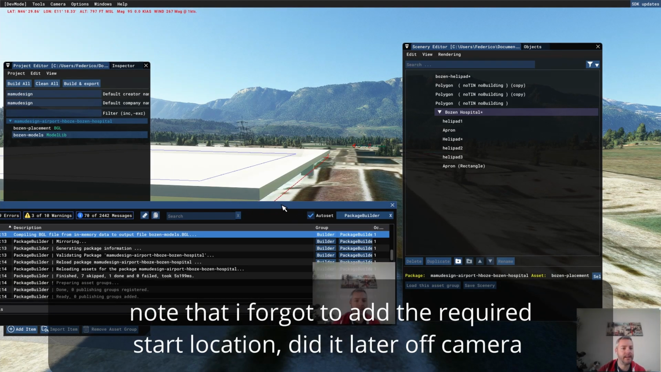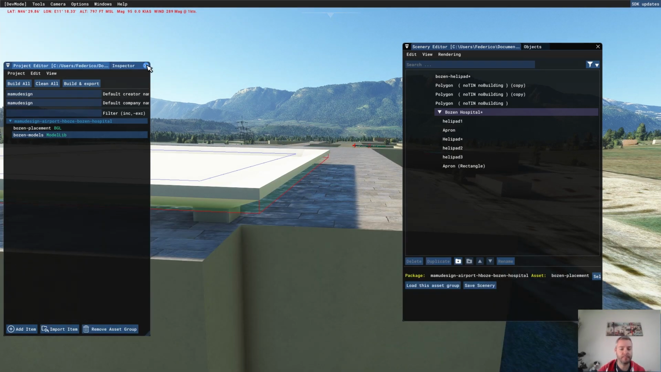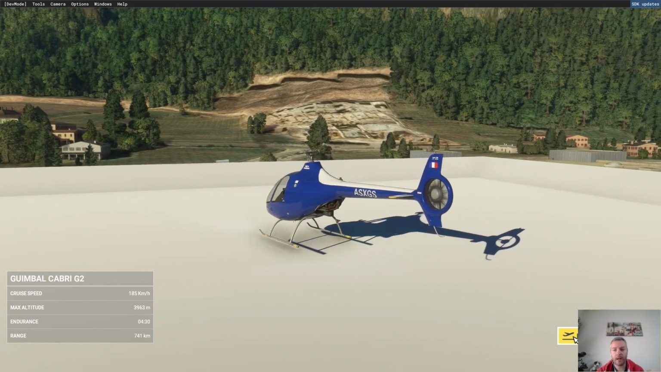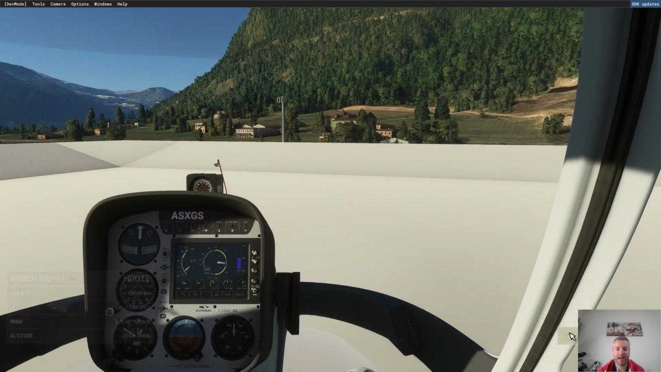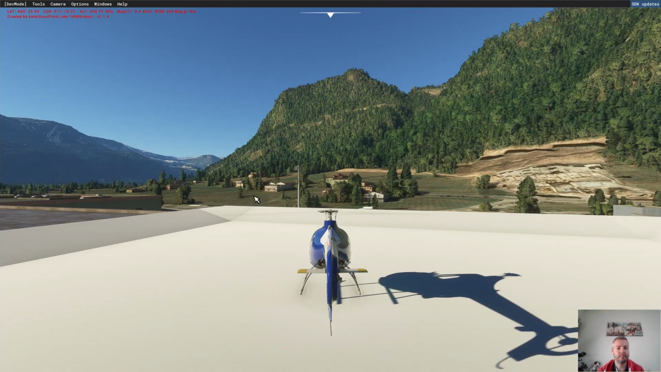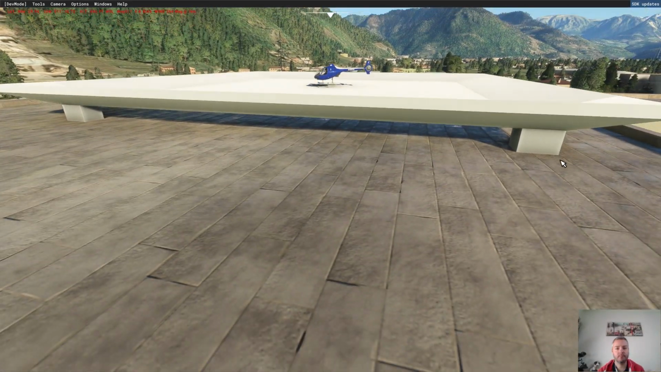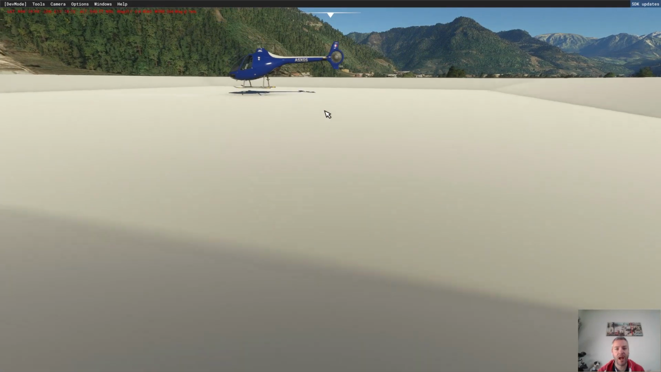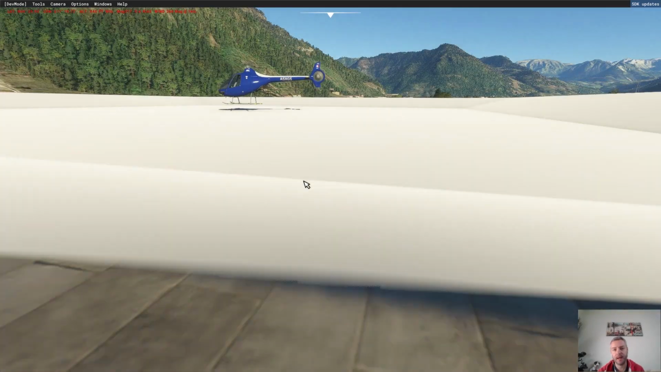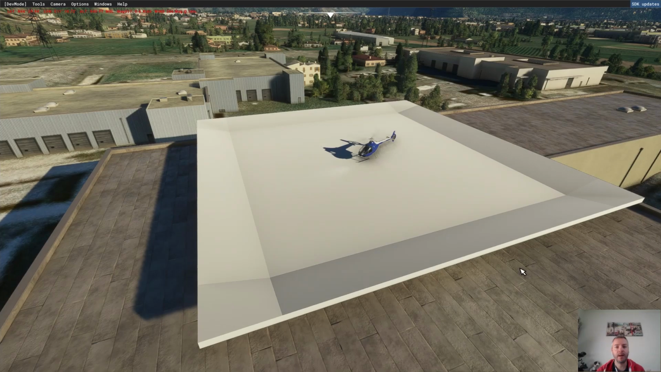Okay, correct. And let's rerun the simulator, copying the packages into community. And here you have it, ladies and gentlemen, our helicopter sitting on top of our helipad. Maybe it needs a touch up, so you have to move your collision shape just a little bit down. But well, I like it.